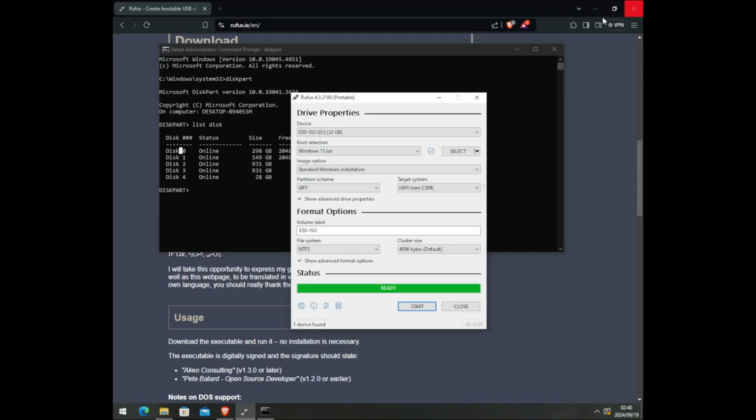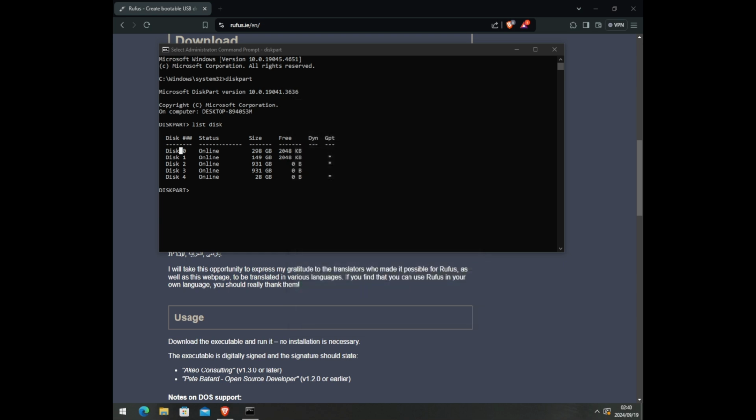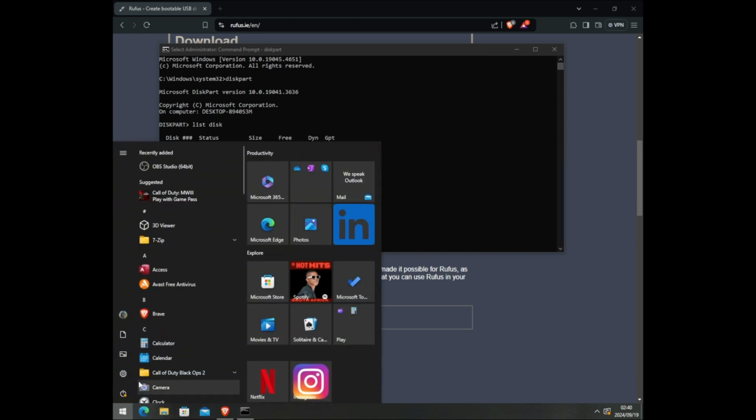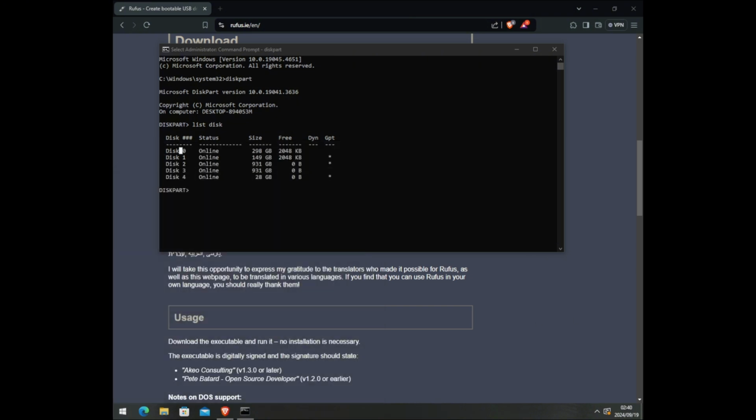Now here comes the best part about installing Windows: turning off your computer. Some of you will hit restart here. Just press restart, and see you on the other side.